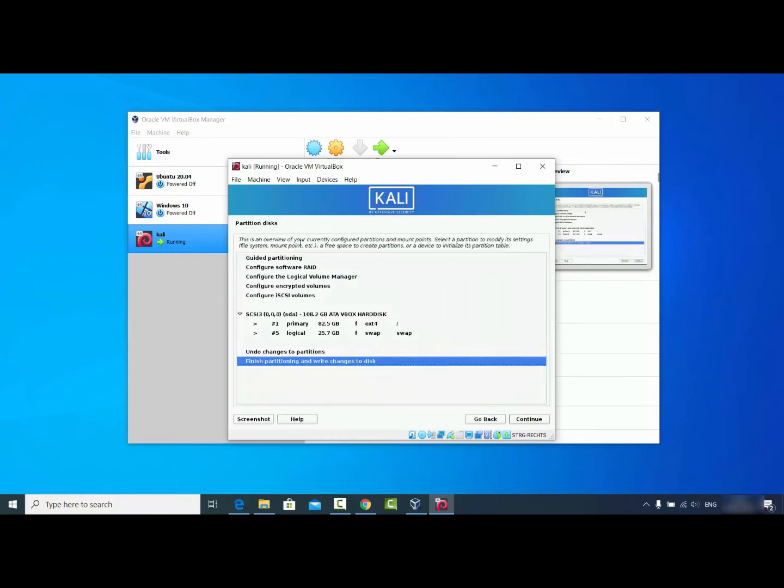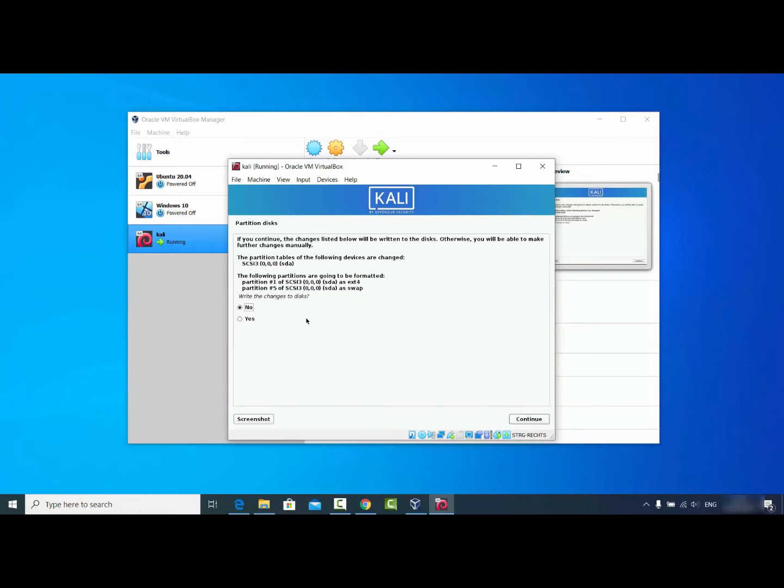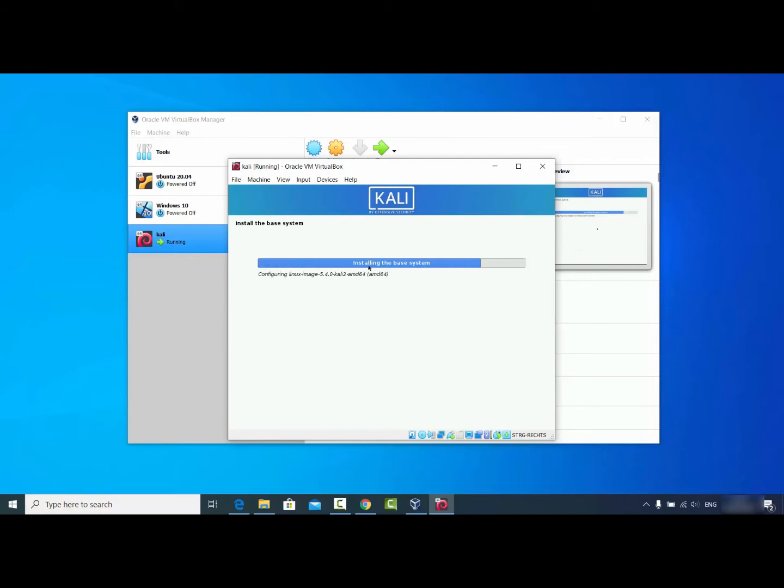And now I have this option which says partition disk. I will just leave everything as default, which is finish partitioning and write the changes to the disk, and then click on continue. And then you have the next window. So here you can see it asks us write the changes to the disk. So I will say yes and then click on continue. Now at this stage you may have to wait for some time until this process reaches to the end.